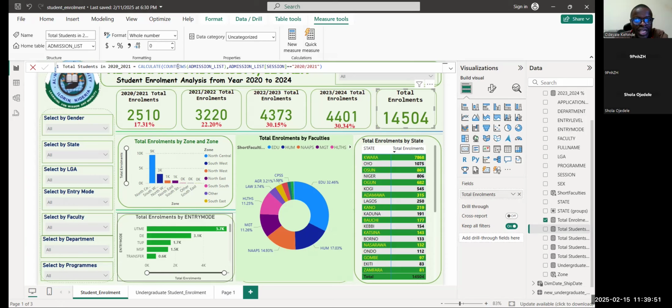But if you want to calculate the total number of rows for a text column, you will use count. It is going to count all the rows in that column. So admission list, comma, admission list, then this is another field. We are counting the rows based on session, where session equals 2020, 2021. So it is going to filter the values where session equals 2020, 2021.